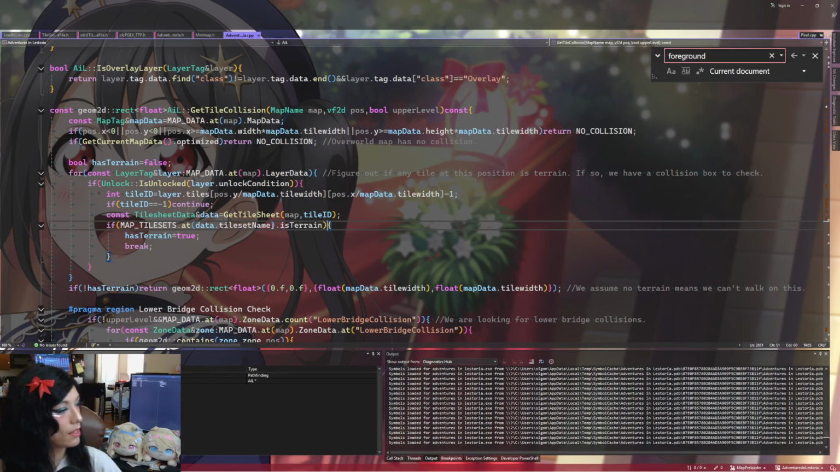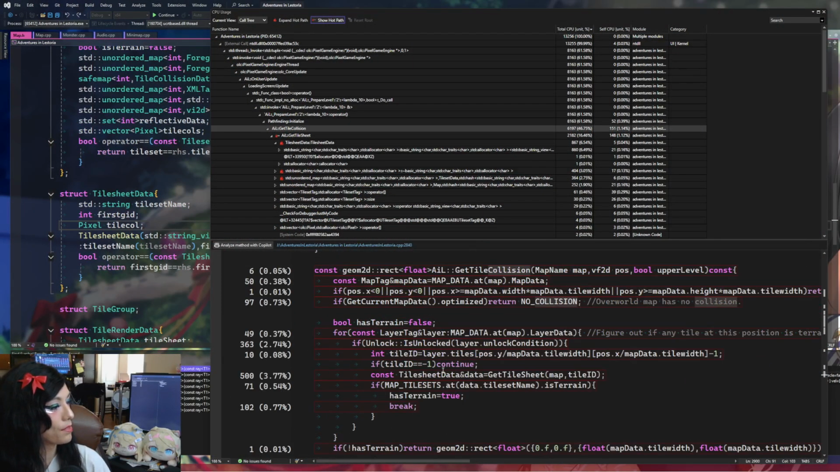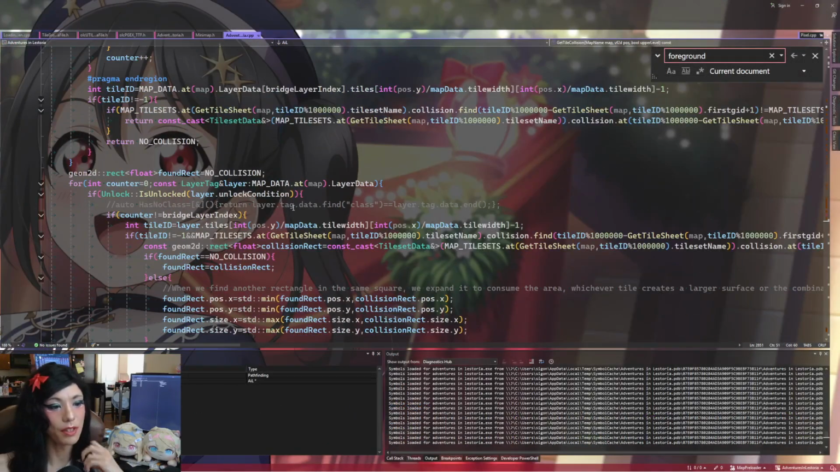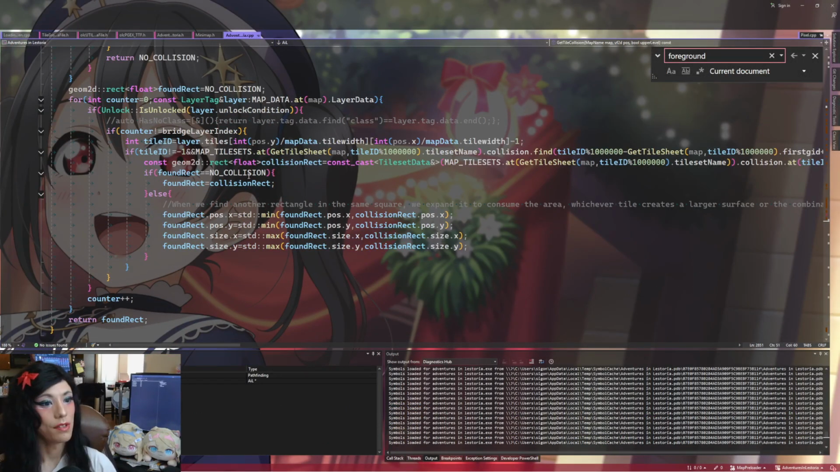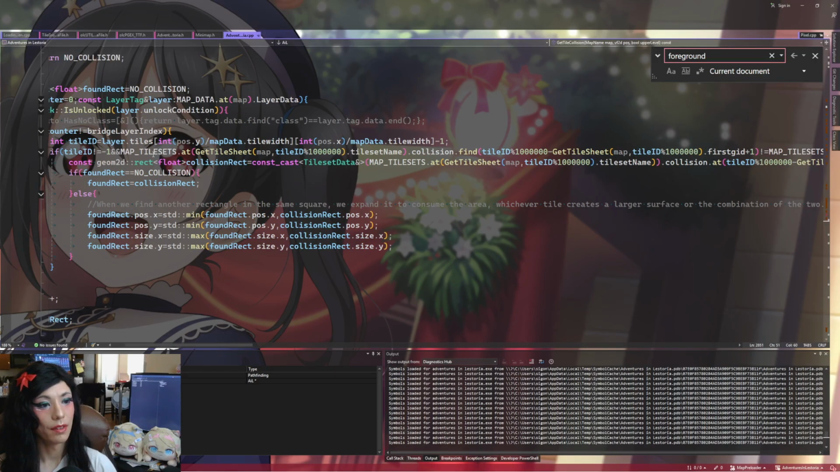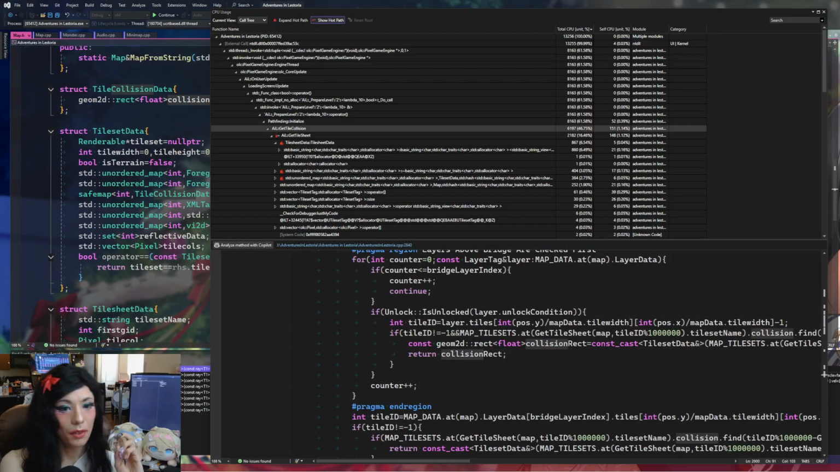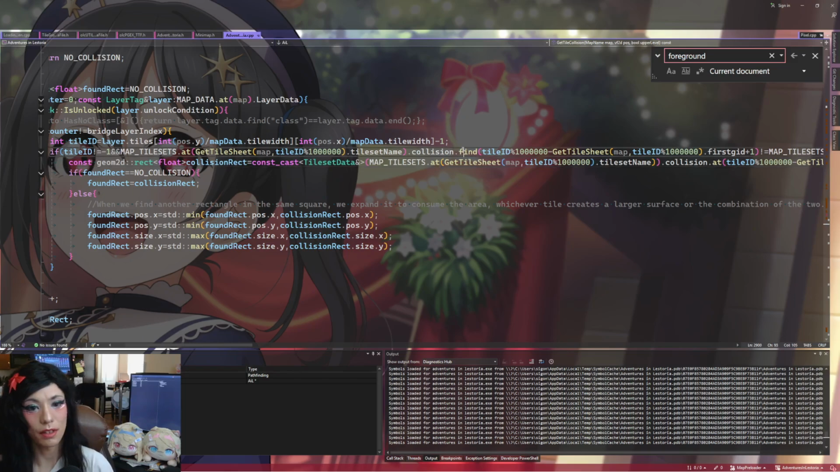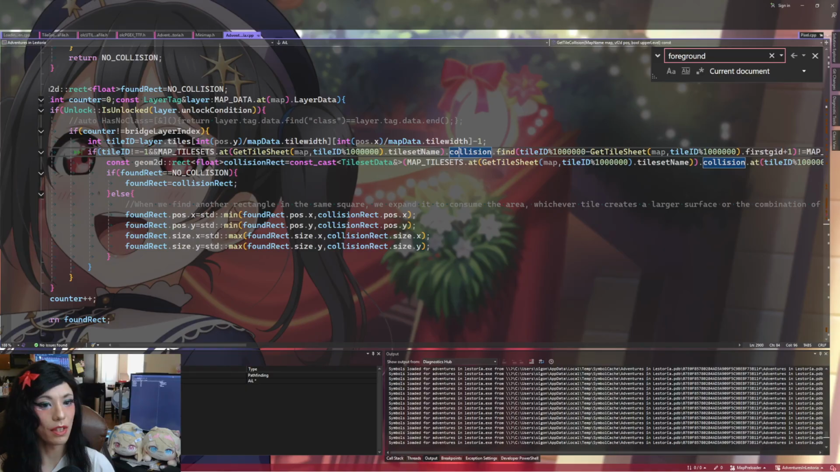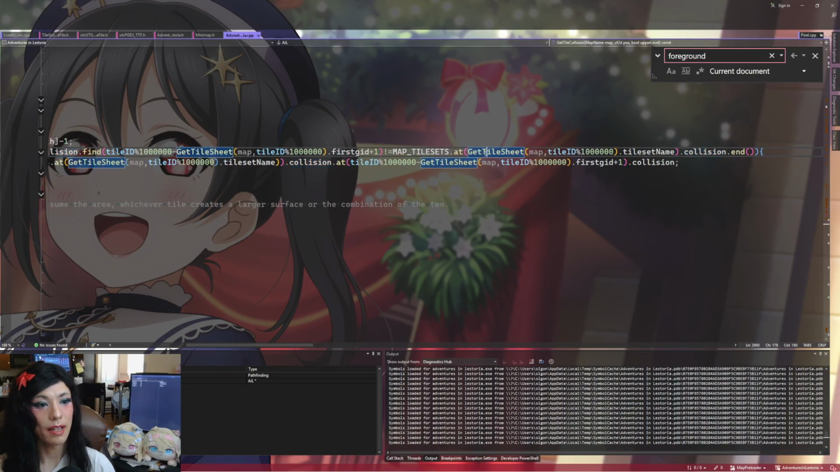So this is under the Pathfinder... or is this get... No, this is still get tile collision. Okay, it's pretty involved. First see if it's a valid tile. Get a map tile set. Is this a vector of collisions? What is this? Or no, this should be like a rectangle or something. Oh, this is a collision, like a geometry collision. Collision.find though, so it's going to call this for each one. And then there's more get tile sheet calls.